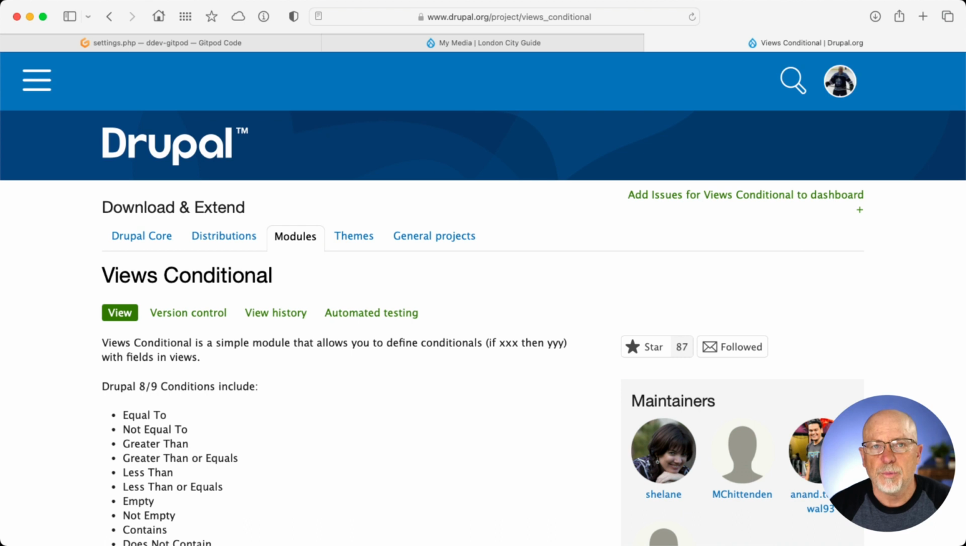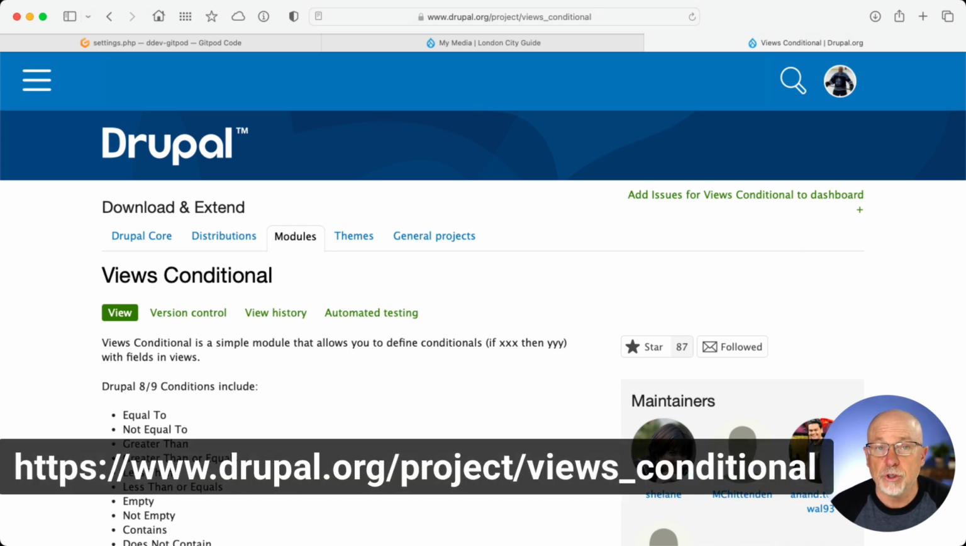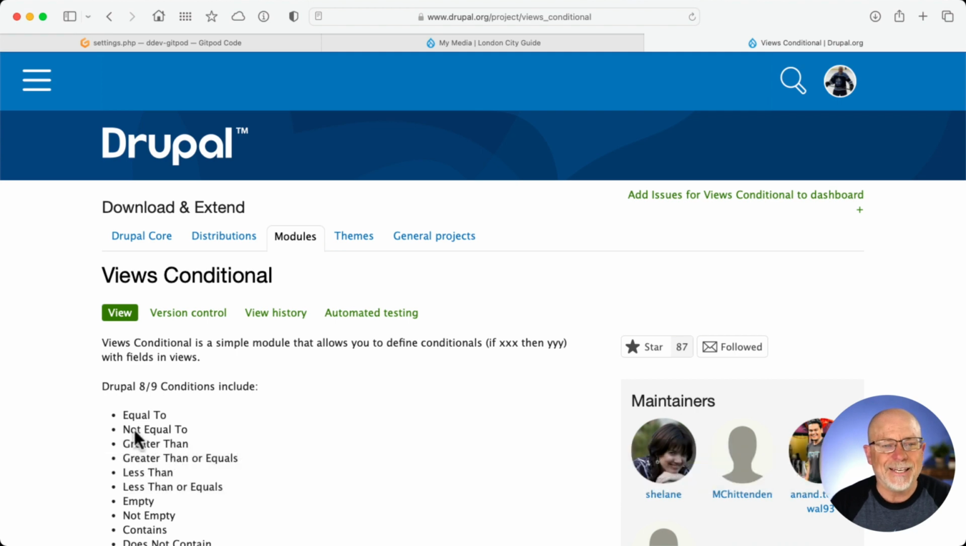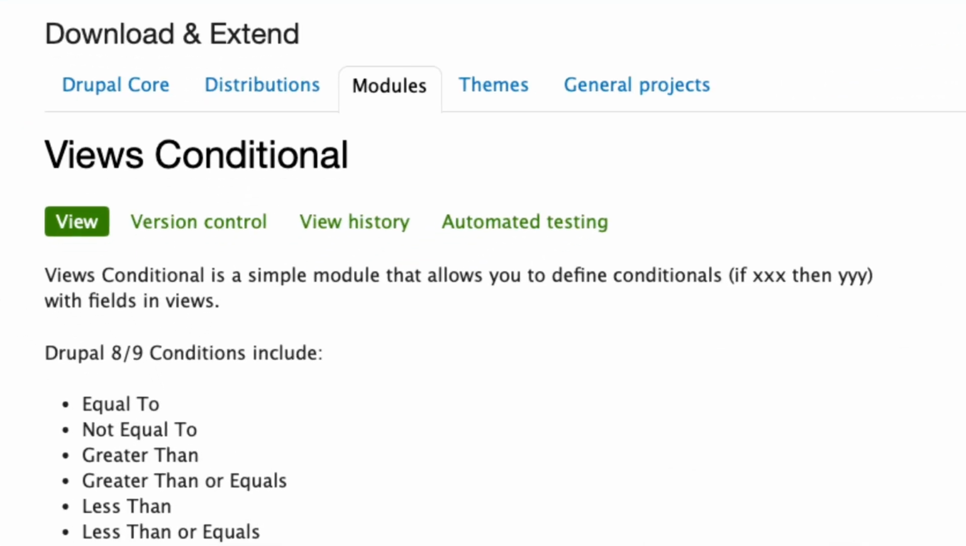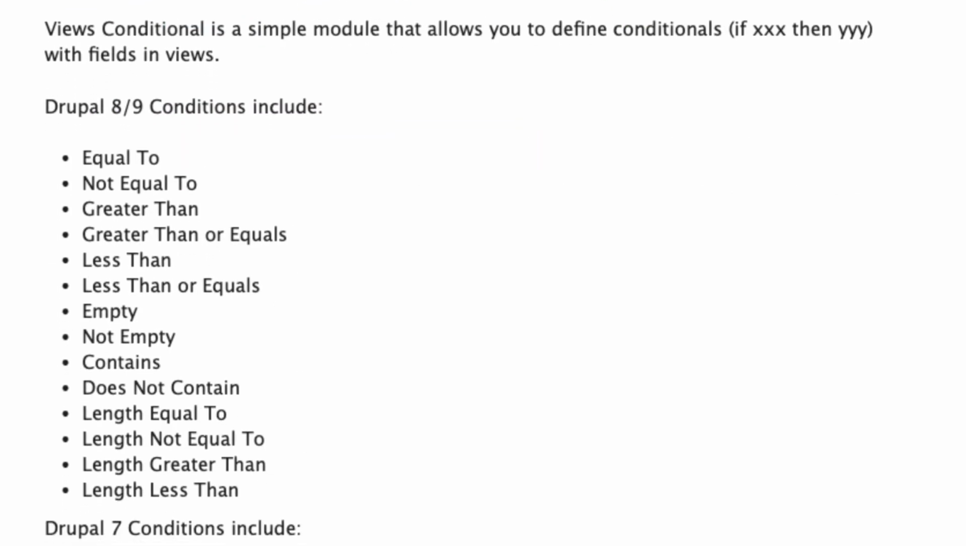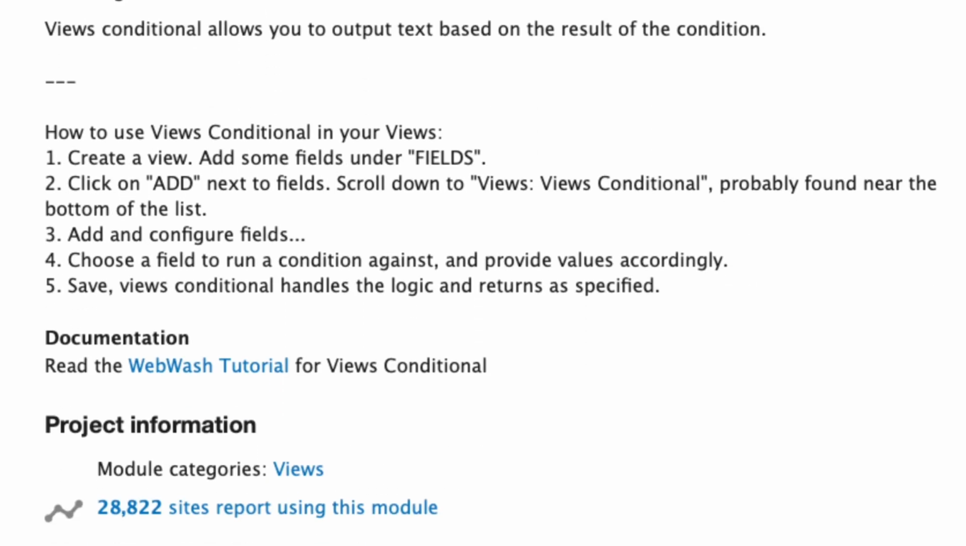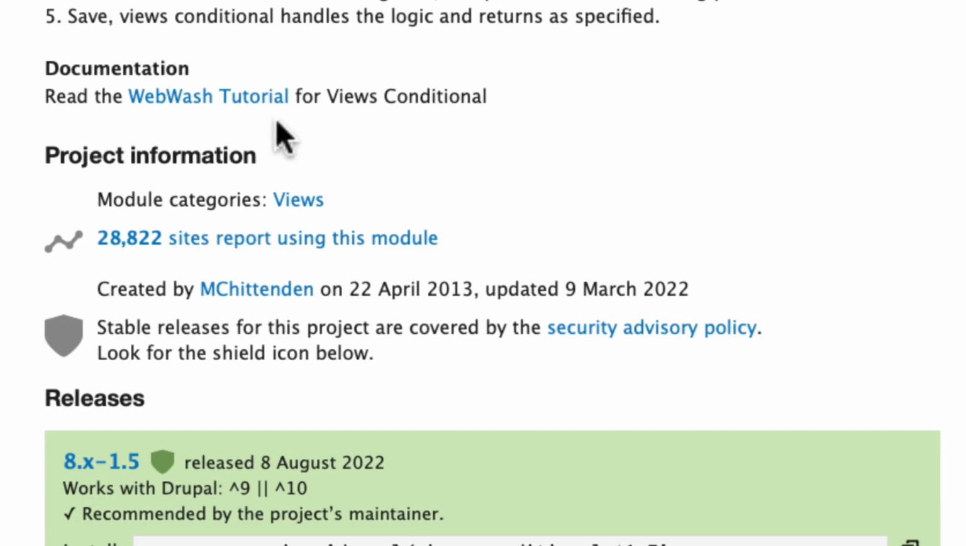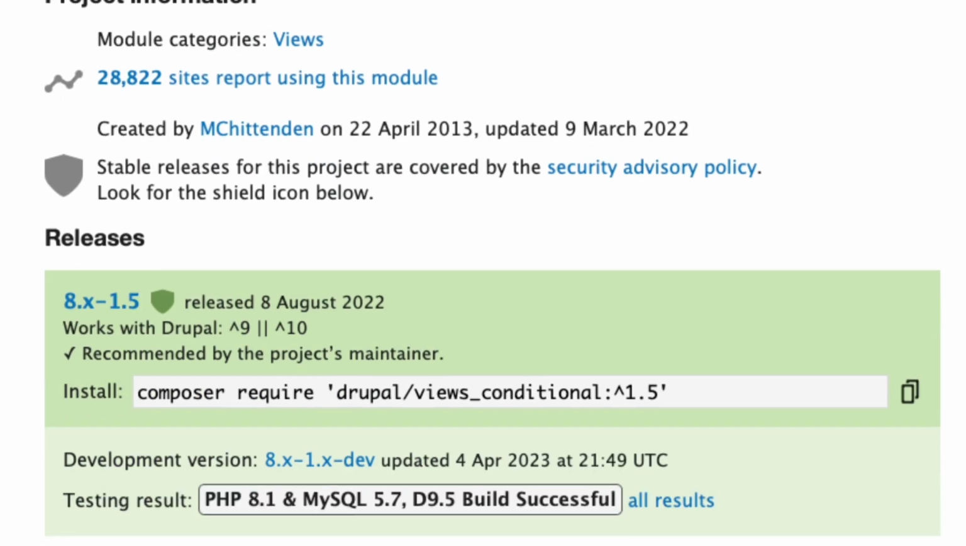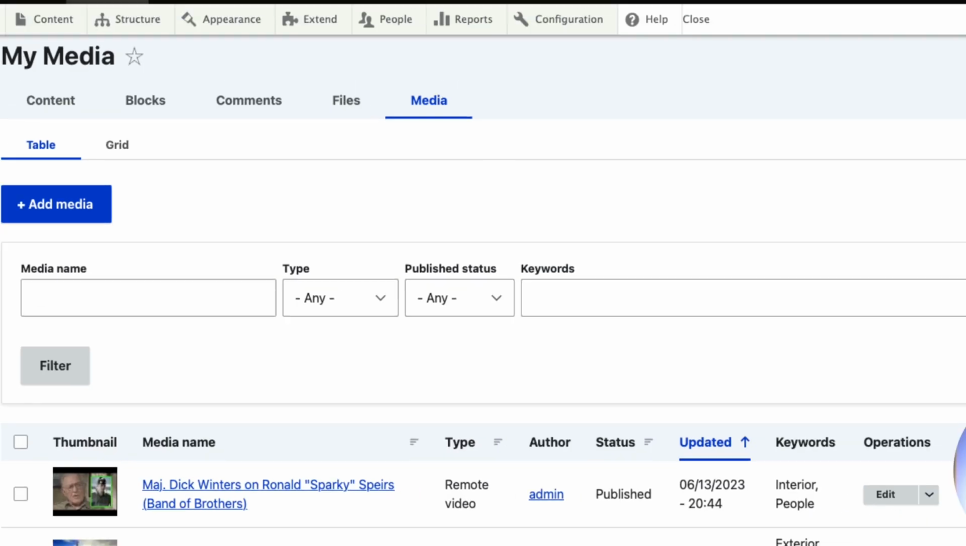Let's dive in. Before we do that, this is the Views Conditional page. The link is in the description below, and it is exactly what it sounds like. It is a simple module that allows you to define conditions in views for fields. Here are the Drupal 8, 9, and 10 conditions. There's a quick little documentation tutorial here as well, and a fairly good number of sites use this project. So let me tell you how I used it.